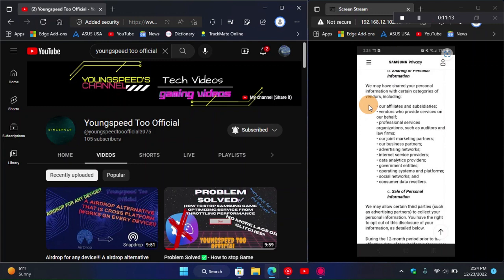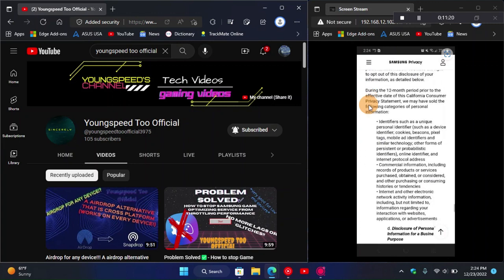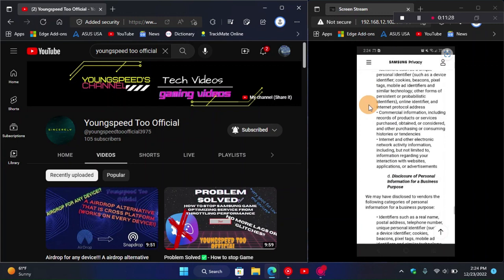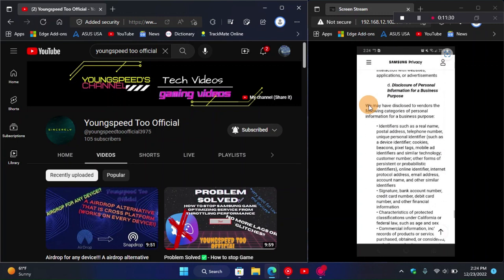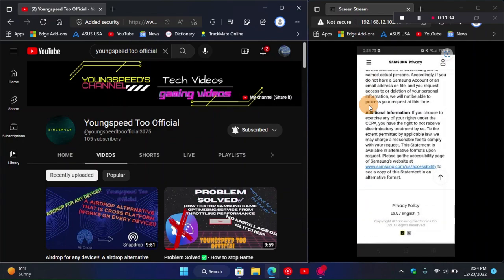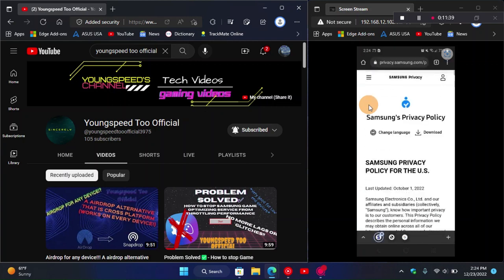That's your photos and stuff. They share all of that. Then they also sell it. They sell identifiers such as a unique personal identifier, cookies and stuff, which means your browsing history. They'll sell it. Your usernames and passwords, they sell, which they collect through their Samsung browser. Then they give the rights that people of California have because of California's privacy policy.